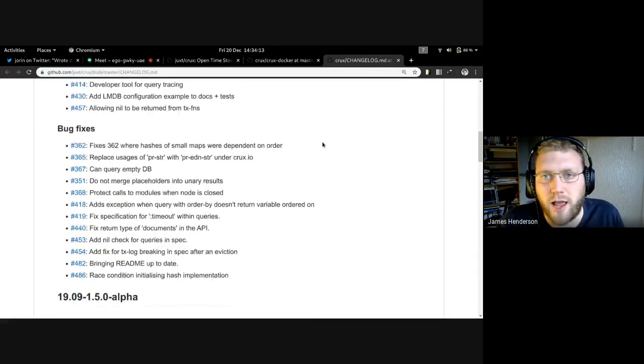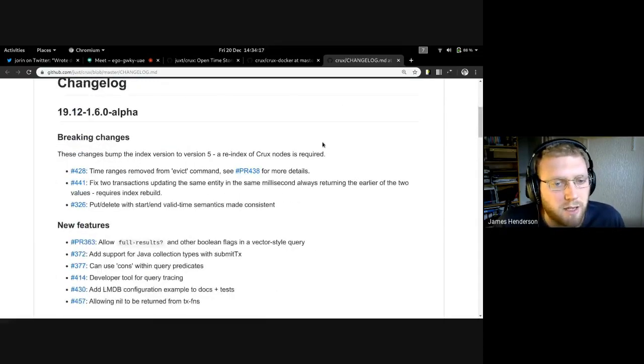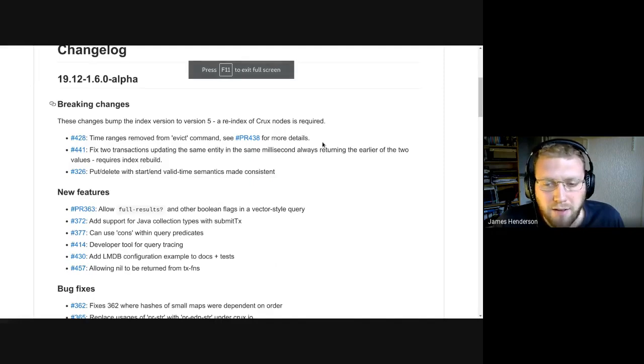So we've put through a couple of breaking changes, as there will likely be through alpha. First of all, I want to talk a little bit about the evict command. Evict is the one thing within Crux currently where we deliberately don't keep the full history. It's the one destructive update of all of the 4 transaction operations. We did previously have time ranges, so you could evict an entity between 2 valid times, and that actually proved to be quite tricky with regard to completely deleting the data within that time range. So for the time being, we have removed evict time ranges, and we'll be looking at how we can best bring that back with sensible semantics.